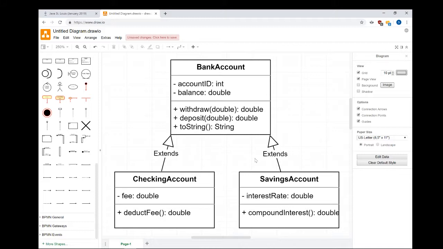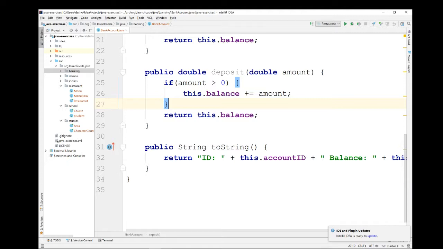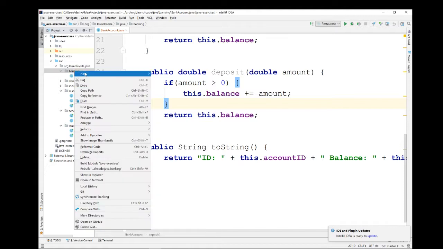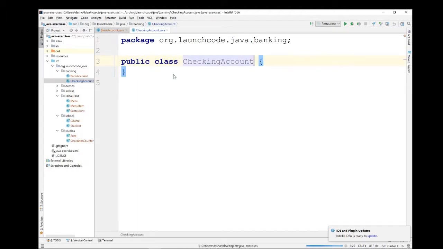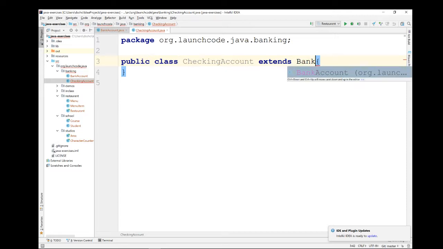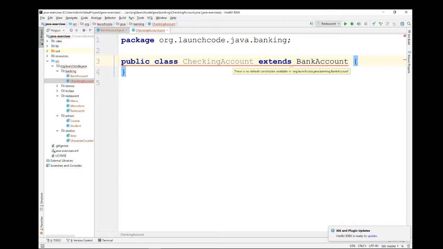So I already have a bank account class. I gave you that bank account class on Slack. So what I'm going to do is make two more classes, one for the checking account and one for the savings account. So I'll create a new class called checking account. How do I tell it that I'm using inheritance again? Extends bank account. And it's mad at me already. There is no default constructor available in bank account.